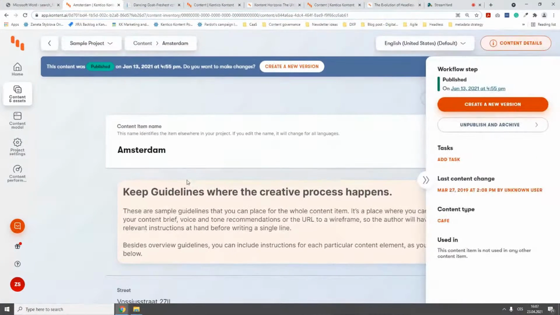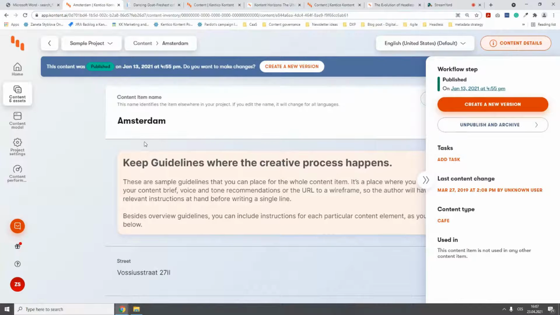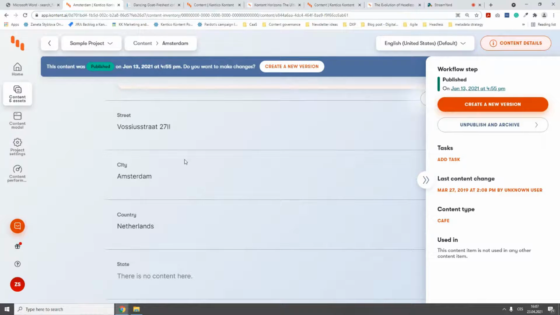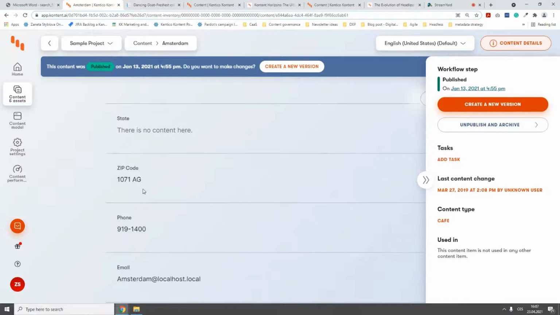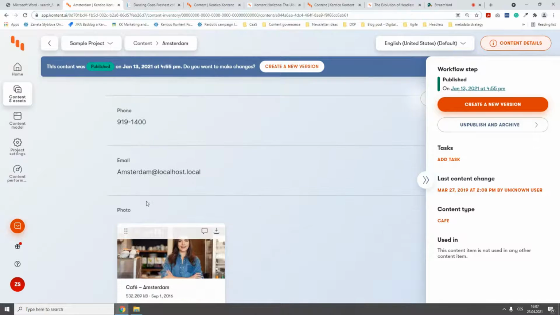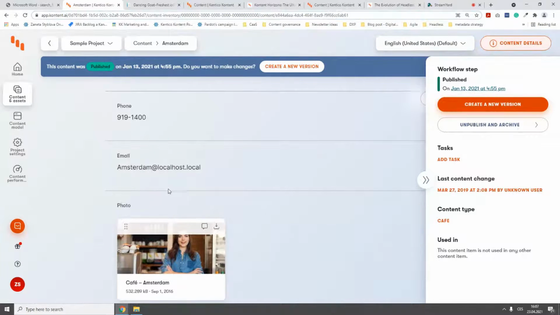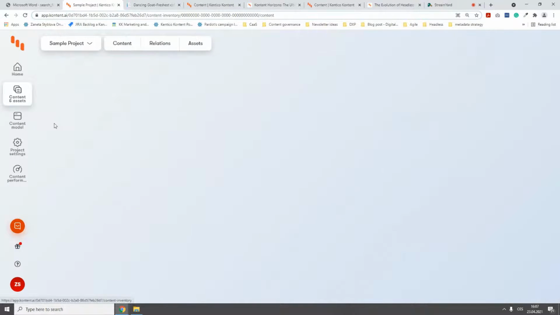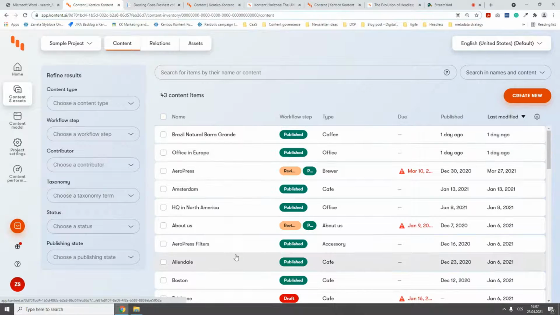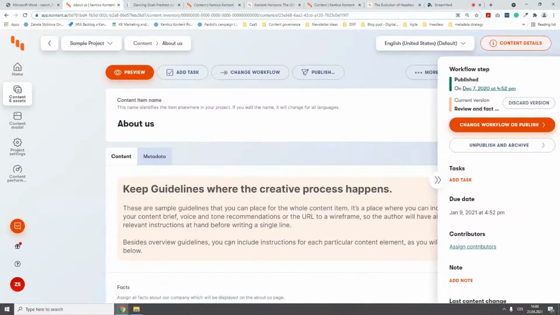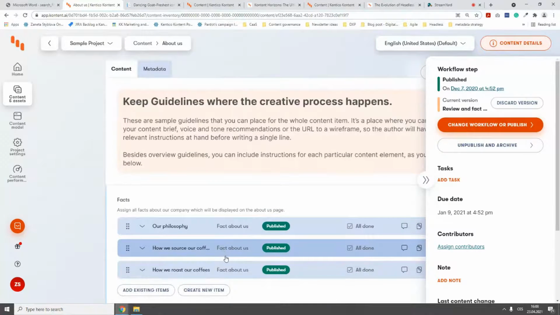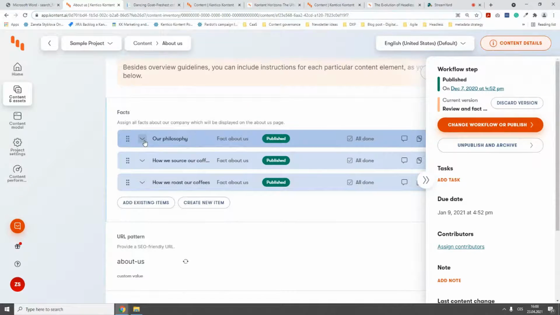Let me show you one. For example, here you can see we have a content item called Amsterdam, and it contains just information about the street where the office is, the city, country, zip code, phone, email address, and photo, and that's basically it. So it can be just a small piece of information, or it can be something larger like a page. For example, here we have About Us, and you can see we have some linked content items here.